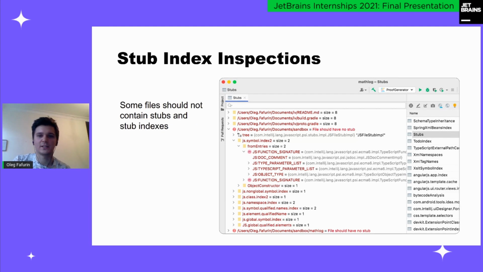I've also added another relevant inspection to highlight the files which shouldn't contain Stub at all, for example, directories. And by that reason, no Stub indexes are expected for them, but somehow they exist. And this feature can help JetBrains Indices team to investigate possible issues related to our internal indexing machinery, as well as help third-party developers to distinguish their errors from the platform errors and to analyze their errors only.